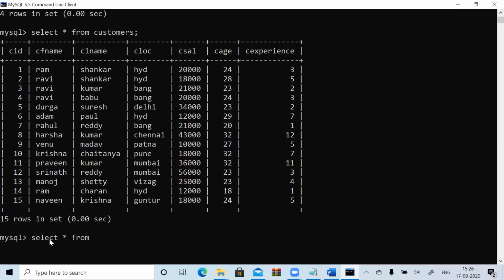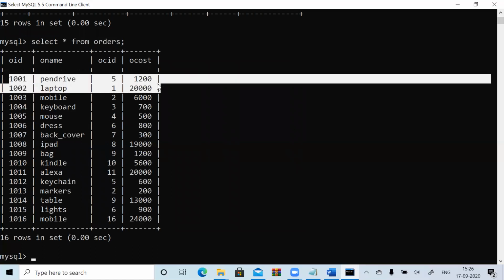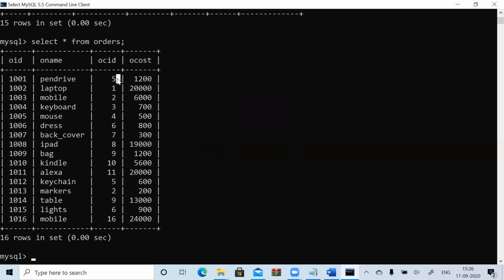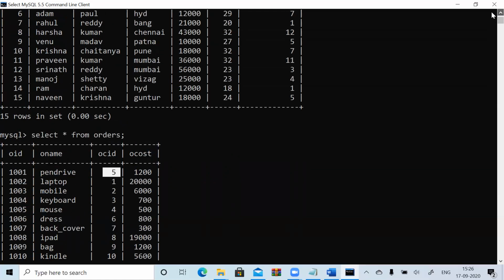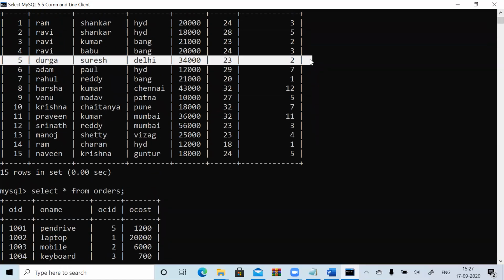Now I'm showing one more table, the orders table. Now this is my orders table. I have 101, 102, 103, and if you observe, 1001 is the order ID. Who ordered a pen drive? Now I want to check who this OCID is, who the customer ID is. Who is number 5? Here number 5 is Mr. Durga Suresh. So like that, CID acts as a primary key and OCID acts as a foreign key.